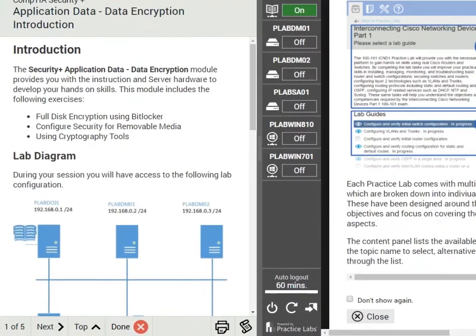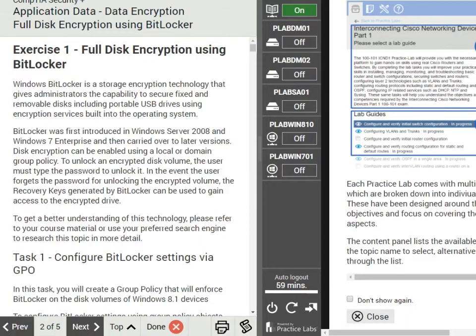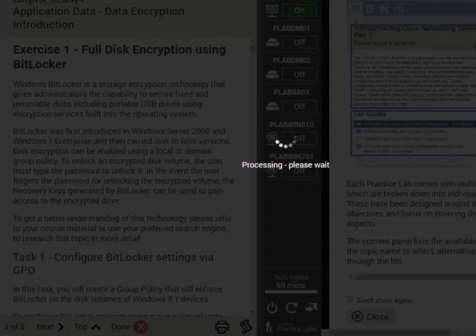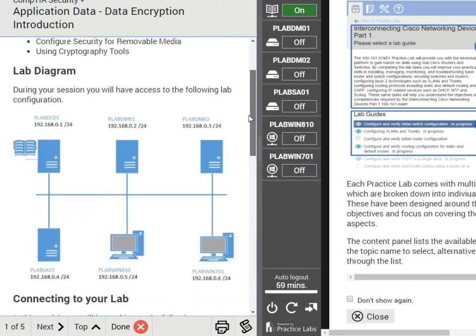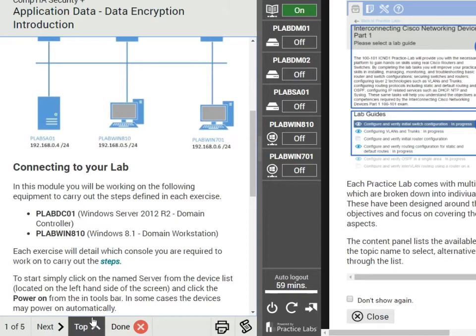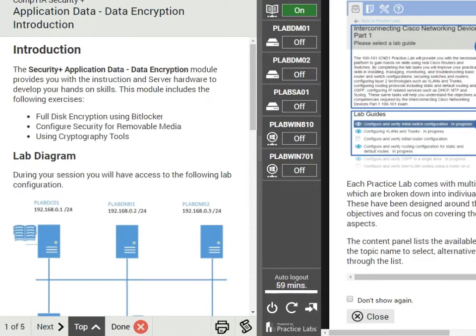Other content pane navigation options are at the bottom of the pane. The next and previous buttons navigate forward and back in the sequence of lab exercises. The top button takes you back to the top of the current exercise. The Done button allows you to mark the lab as completed.